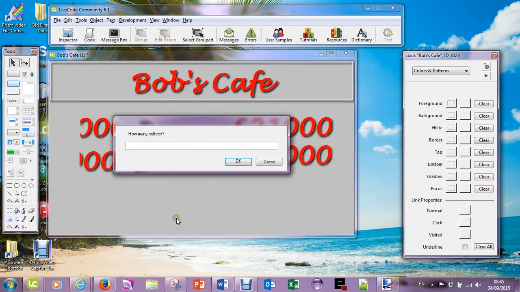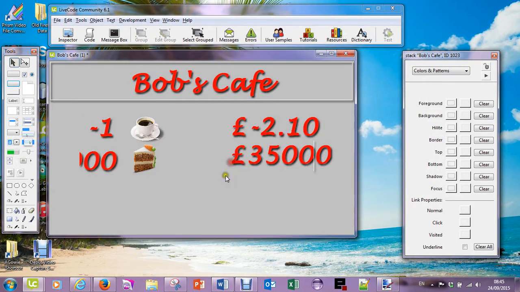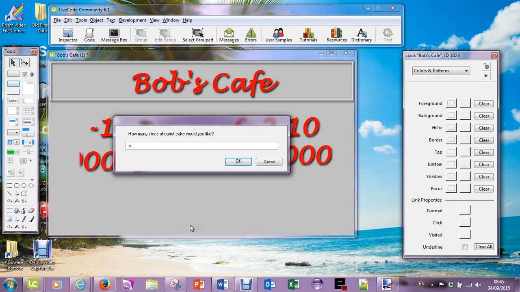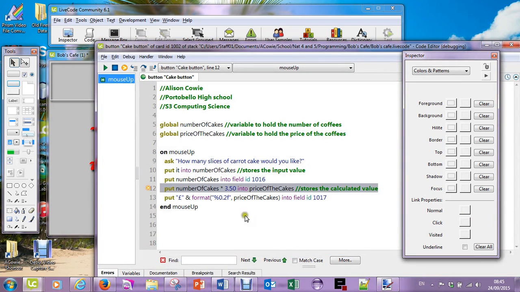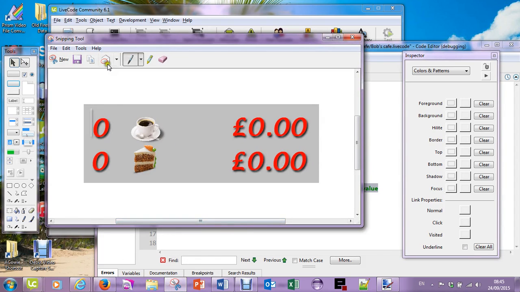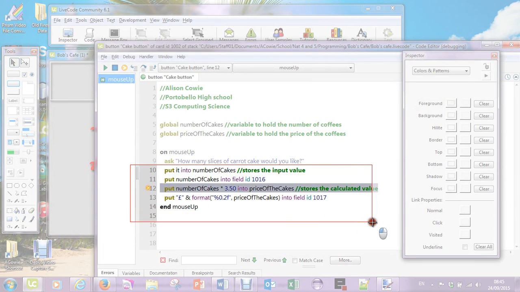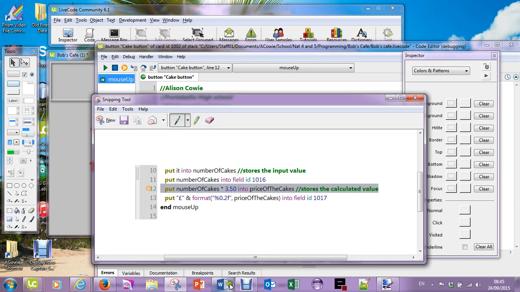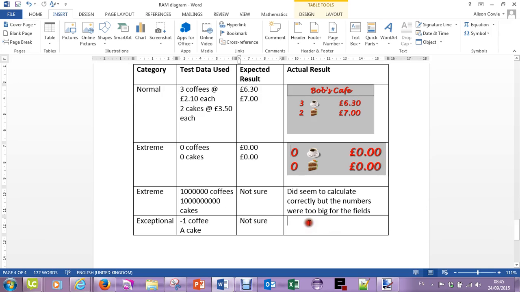So we were going to do -1 coffees. Oh, and it calculated it, and it gave me a negative amount. And I'm going to do A slices of carrot cake. And you see the program has crashed. While it's there, I'm going to take a picture of it crashing. And I'm going to go back into my test table and say this calculated a negative price, and this one here, the program crashed.